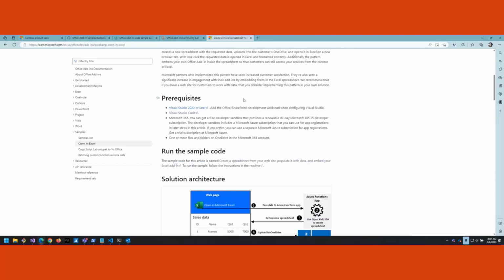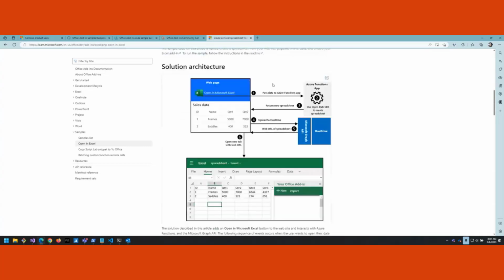So then we have some prerequisites for working with the code sample. I'll just walk through the solution architecture real quick because there's a number of moving parts to this. So one is going to be your web server, which serves up this web page with the button, and that's going to handle signing in the user.